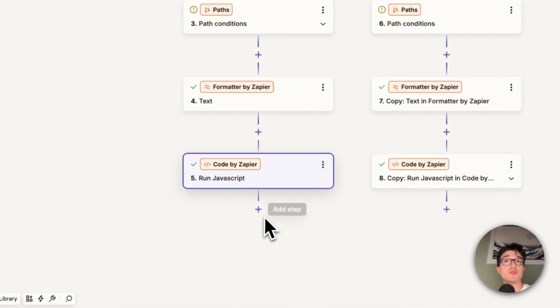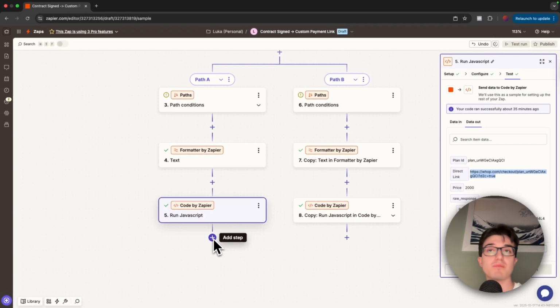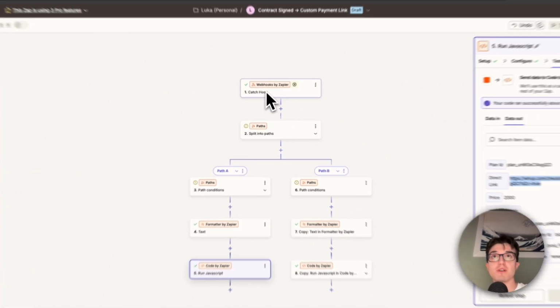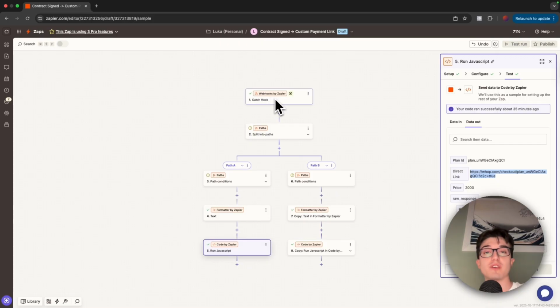And then if you want, you can also add here, for example, a Gmail step or whatever email provider you use, so that you can send that payment link automatically to the client's email, right? So we would once again just take the email address from the contract, because PandaDoc obviously in this webhook here also sends us the email address. So we can just use that in order to send the actual payment link through an email to the client.